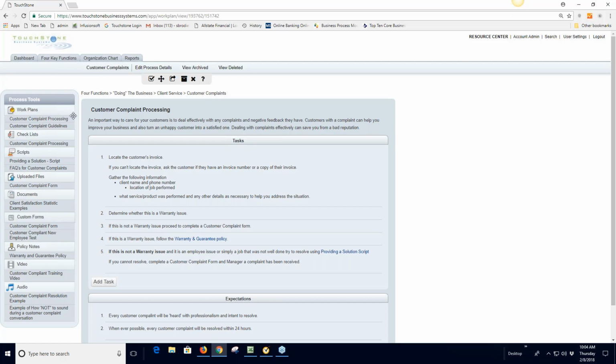You may have multiple work plans in a process, like you're seeing here. This is a customer complaint processing work plan, which goes through the steps of how you process a complaint. And then this one is a work plan on just general customer complaint guidelines, so expectations or tasks or things for training purposes.